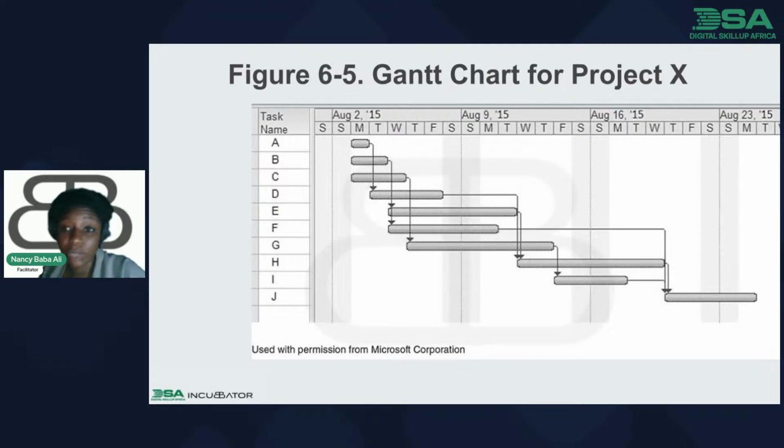Okay, let me explain the chart again. We have the days of the week, which are SMTWTFSSS, which is Monday, Tuesday, Wednesday, Thursday, Friday, Saturday, and Sunday. And we can see from the top, it is the whole week itself, August to 15. This is a very old time frame, but it's just an example.